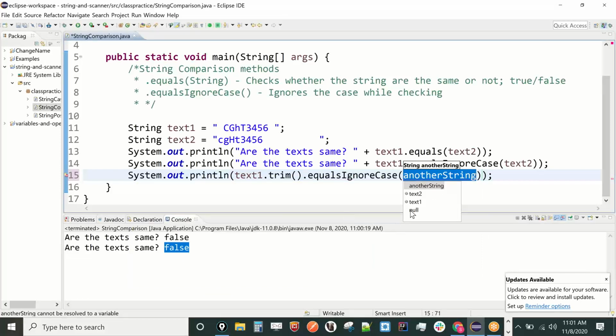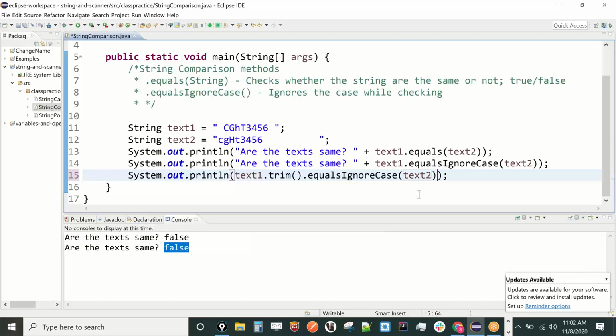And if I put text2 right there, is it going to pass now? Yeah. I think it will be true. Want to think again? Let me see. So it's trim. Oh, we need to trim text2 as well. Yes, correct.